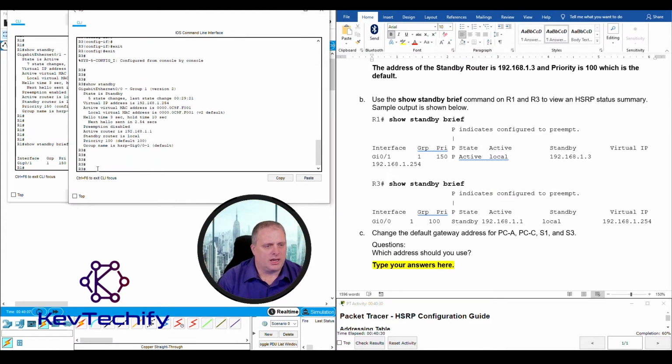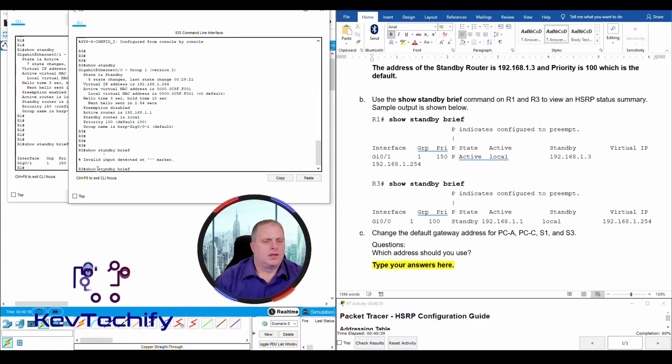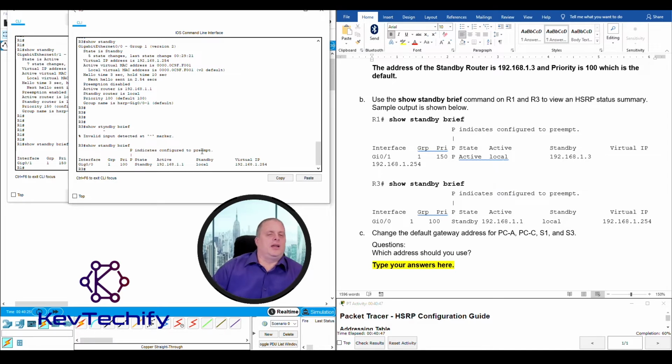Hit enter a couple times. The command once again is show standby brief. Gotta spell standby correctly. So what I did is I hit the up arrow, left arrow over, fix my spelling error, hit enter, and here is our information about the standby.